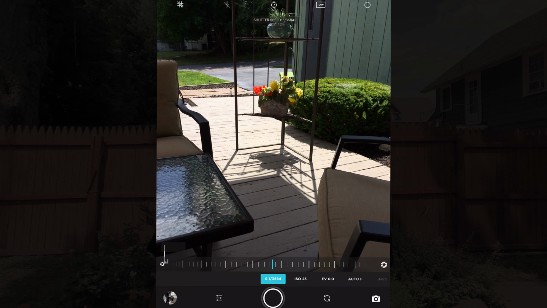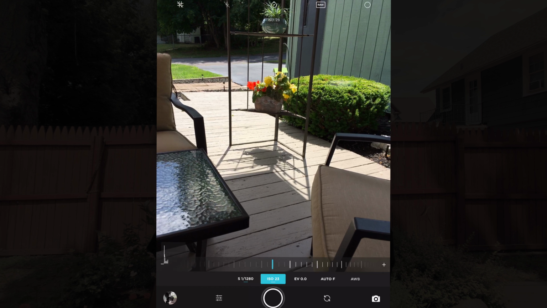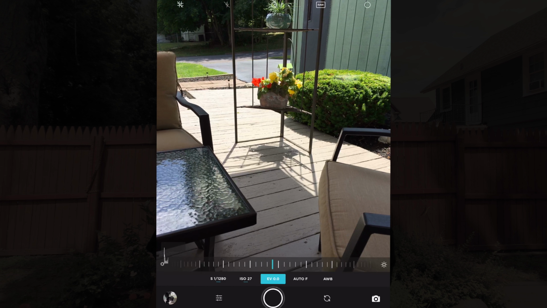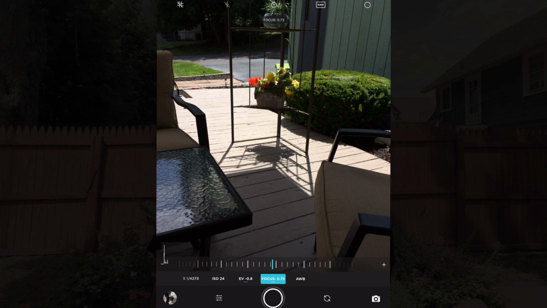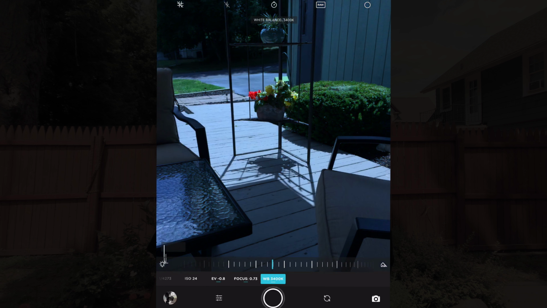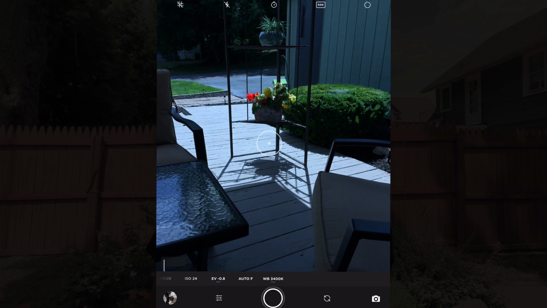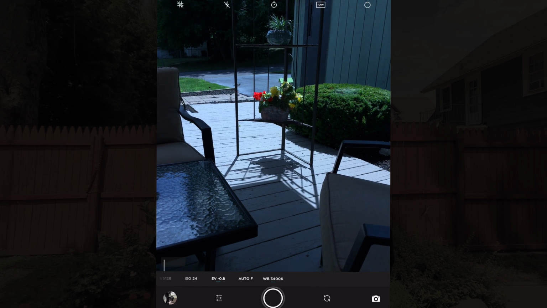When it comes to the technical features of the Moment app, you've got shutter speed, which you can change. You've got the ISO, exposure, autofocus, and auto white balance. And by the touch of the screen, you can have it automatically focus on whatever it is that you're trying to focus on.